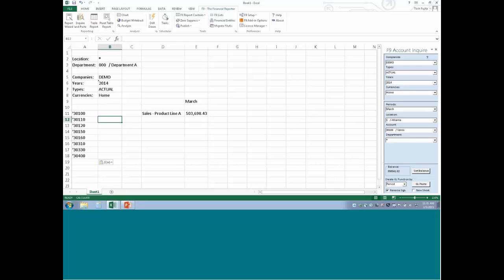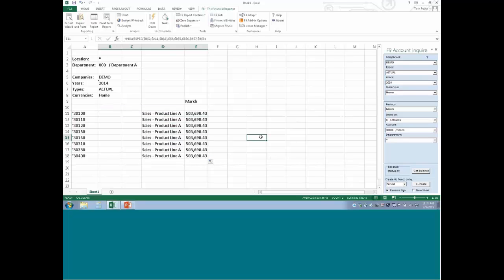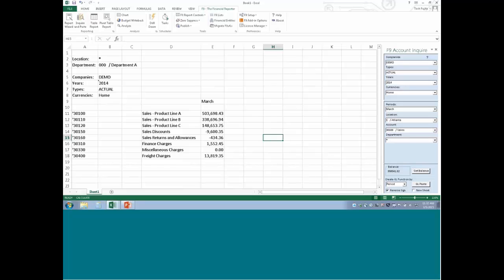Next step, probably want to copy the description and the account balance formula down to the bottom. Okay, the descriptions and numbers haven't changed because I haven't pressed the F9 button. I'll do that now, and you see the numbers and the descriptions refresh. Okay. Fully functional report with more than one row defined.